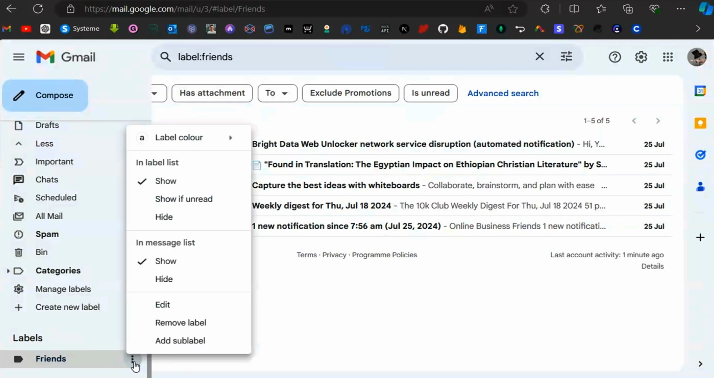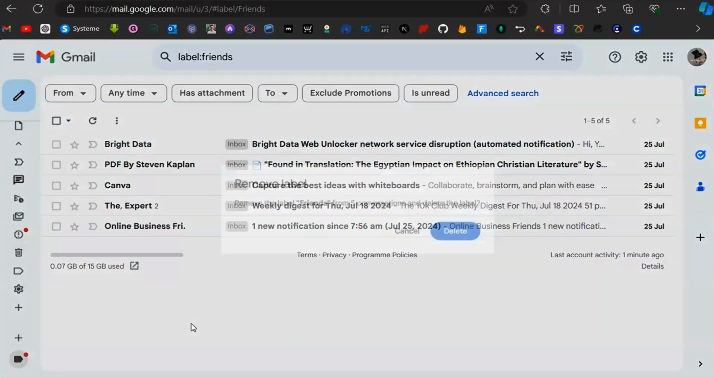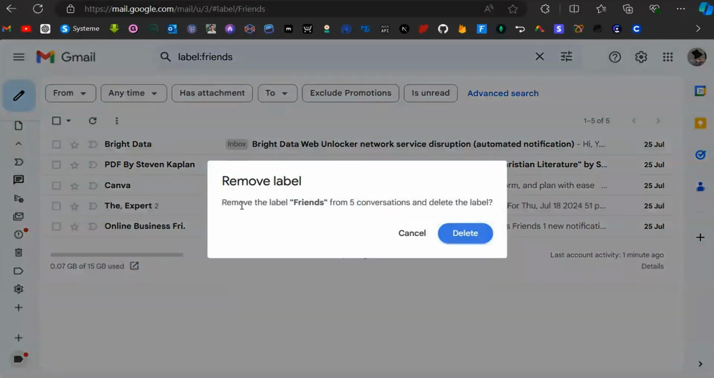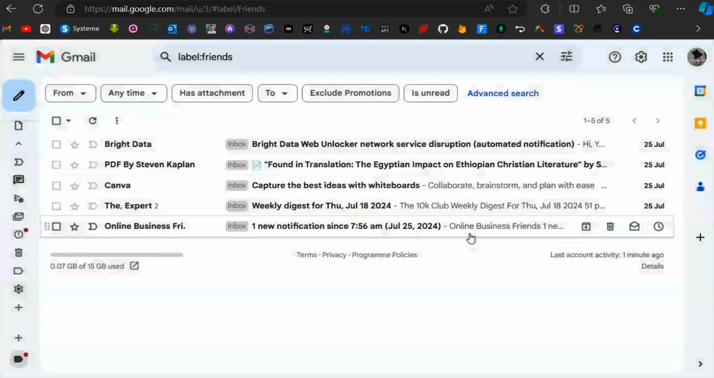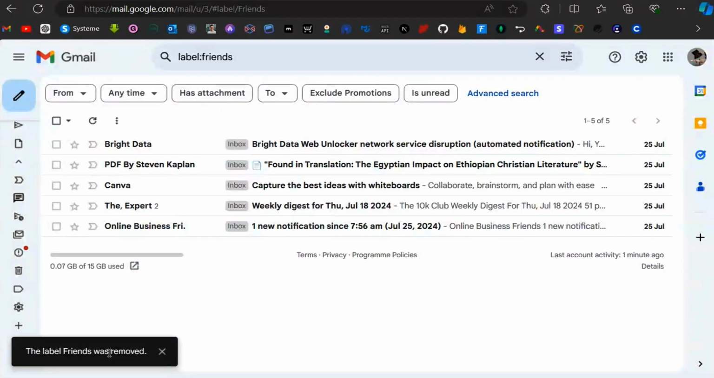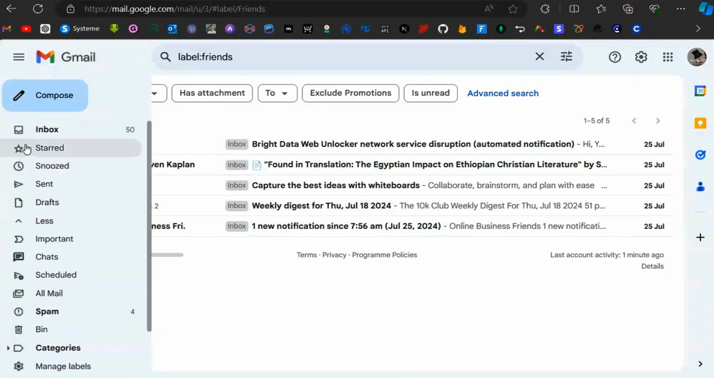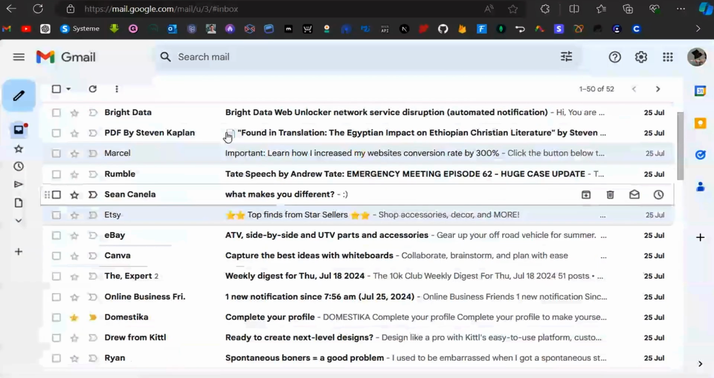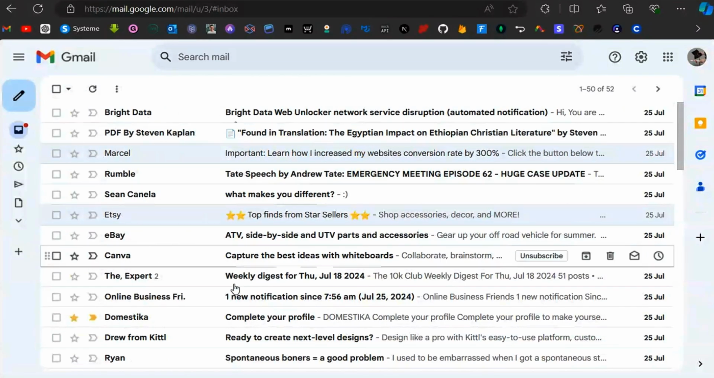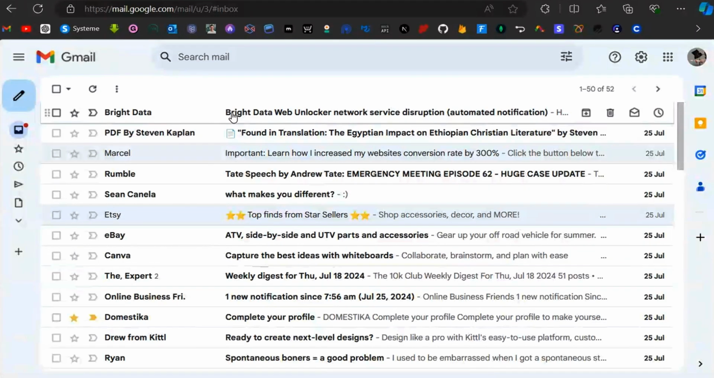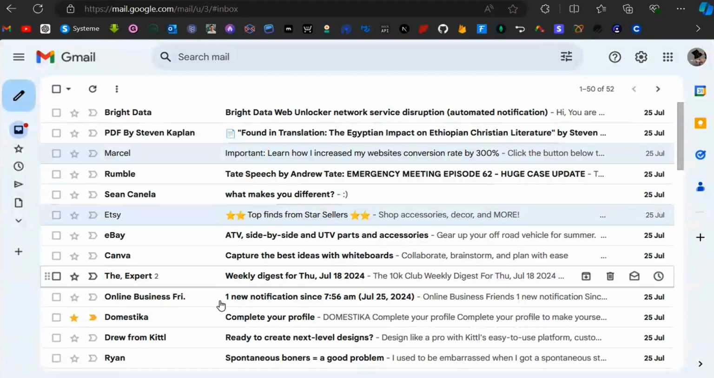If you want, you can delete it. You can simply click on these three dots and you can remove the label by just clicking on remove label. When you do that, it's now saying remove the label friends from five. Yes, just click on delete. And just like that, the label friends was removed. And so now we can come back in here. We'll see that the emails no longer have their friends label. We can remove labels from emails, and can also add labels to emails.